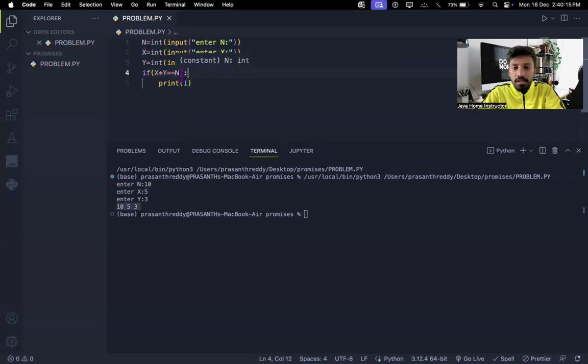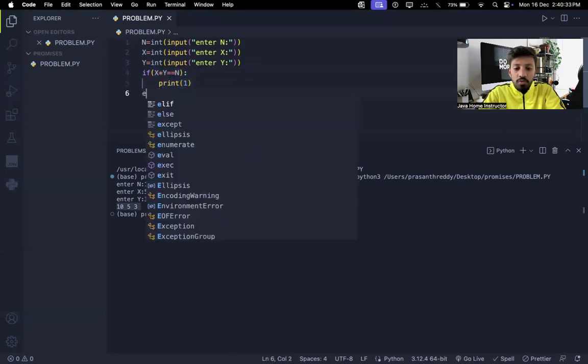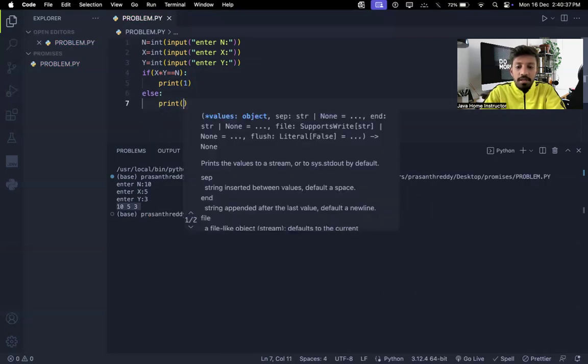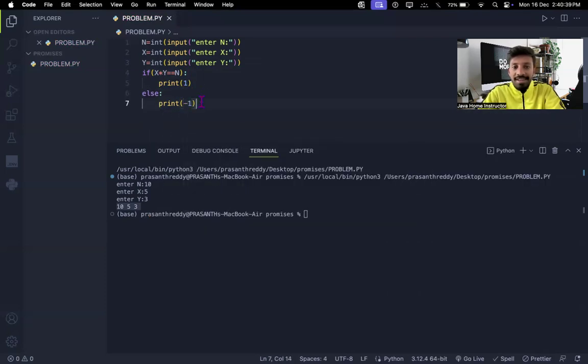Here it will have two cases. If you multiply x into y, after multiplying, the result will be equal to n or it will not be. So there will be a true case and a false case. If the if part is true, then this print will execute. Otherwise, if it is false, then the else part will execute. Then you have to print simply -1, and that's it.